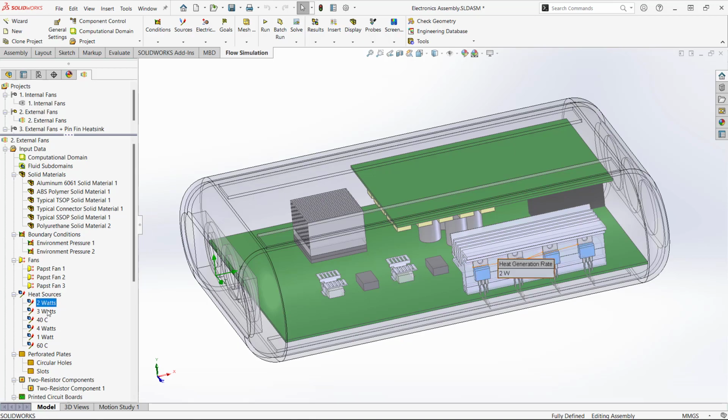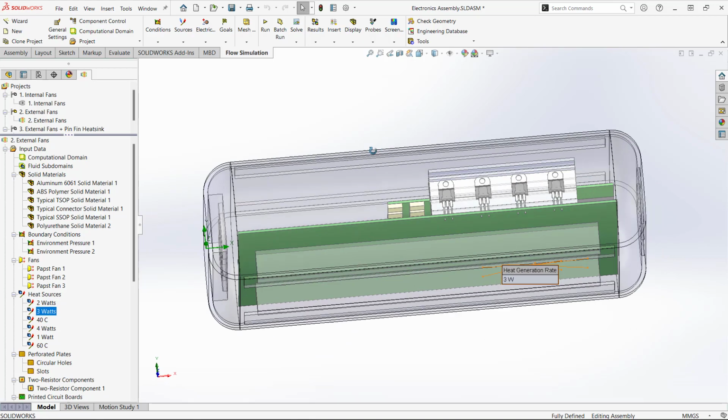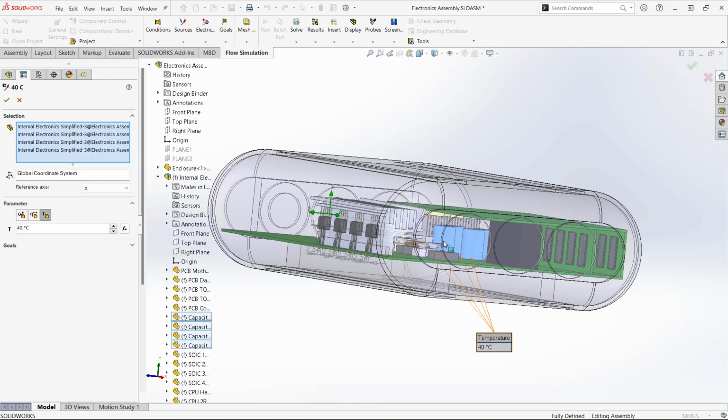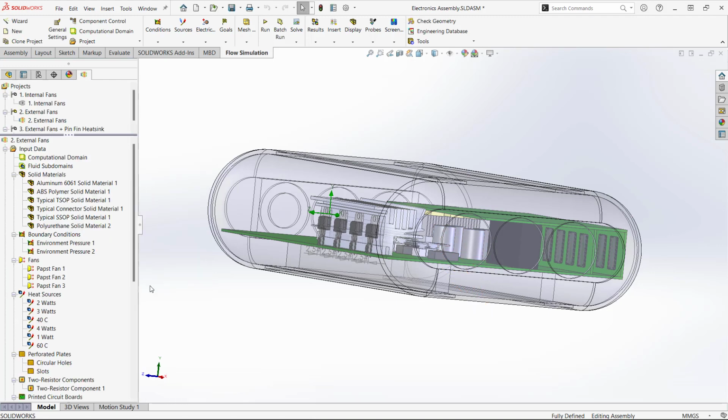So that's how we've gone in, and it takes some time. You need to go in. We did them for these ICs as well. The capacitors we did in the form of a temperature. Again, we just specify those 4 capacitors, and then under parameters we chose the temperature, and then we enter the temperature. So that's just some general ways you can introduce heat energy.